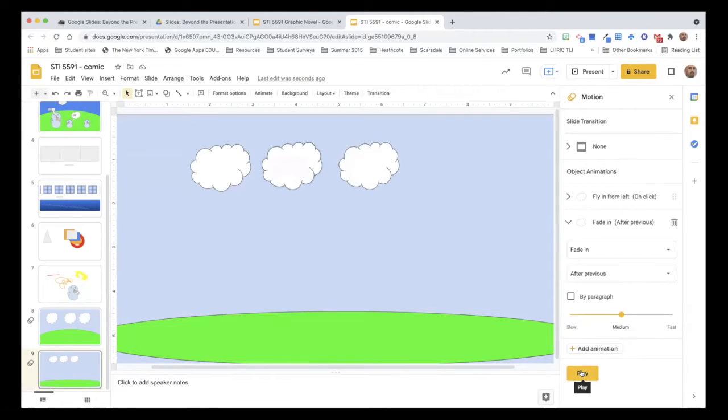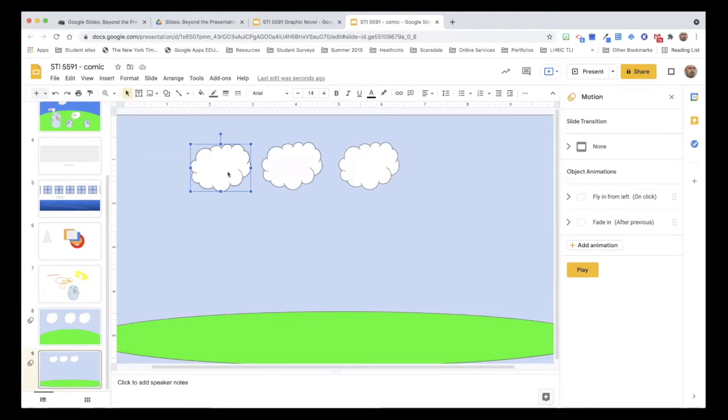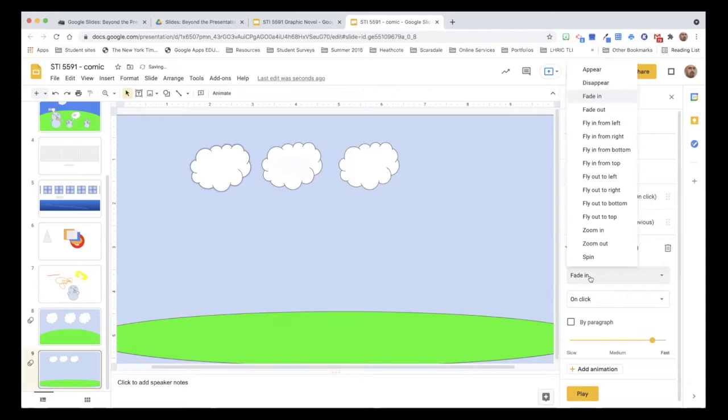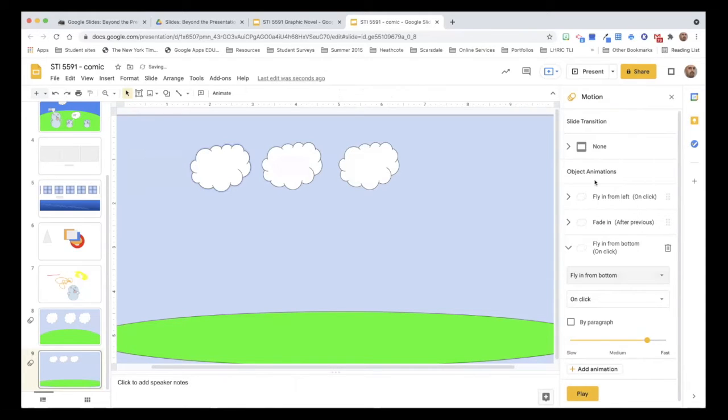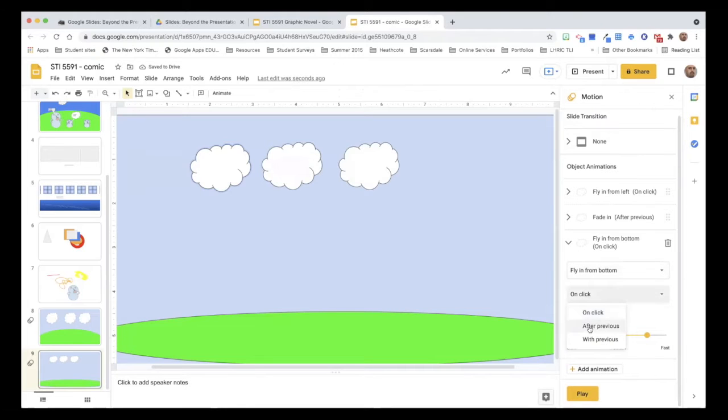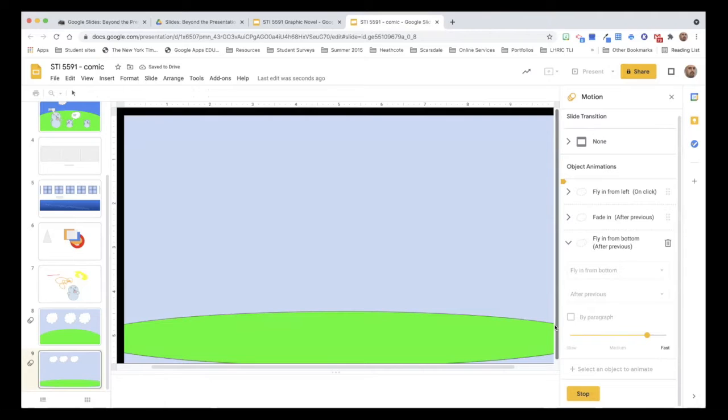Press stop, and then I'll select the third one. I'll add an animation, and let's say I make this fly in from bottom. And I'll make this one after previous also. So when I click play, now none of them are there because the second two that are automatic are still waiting for the first one to occur, which is on click. And that goes in, and this one, and then the one from the bottom.